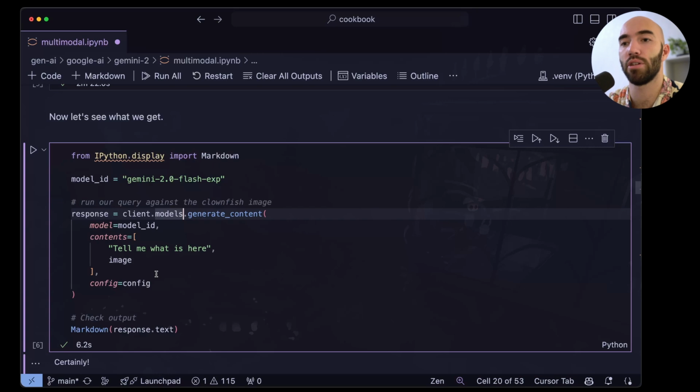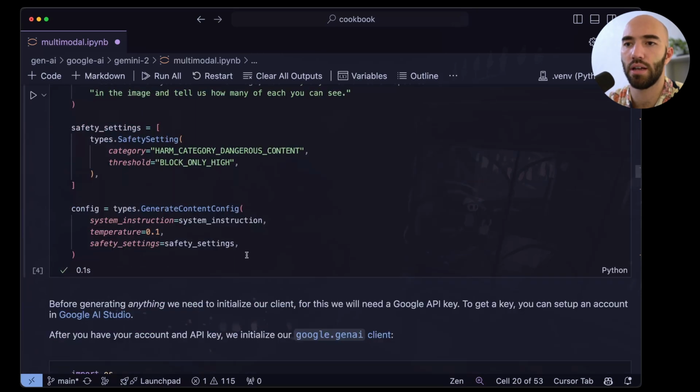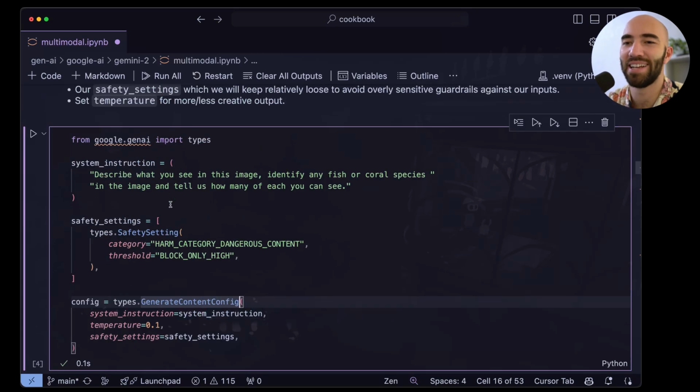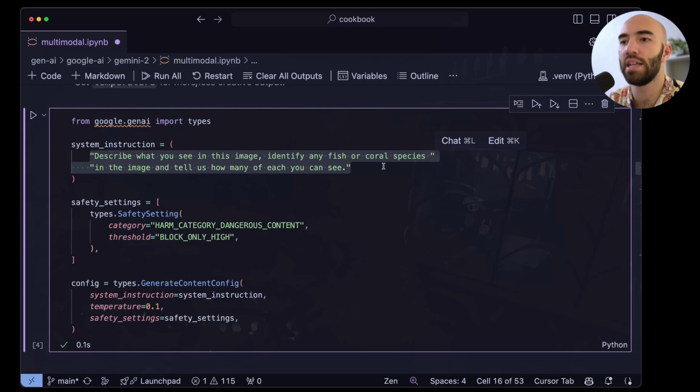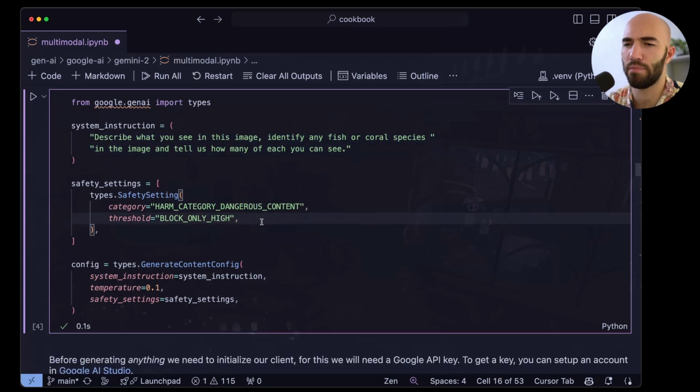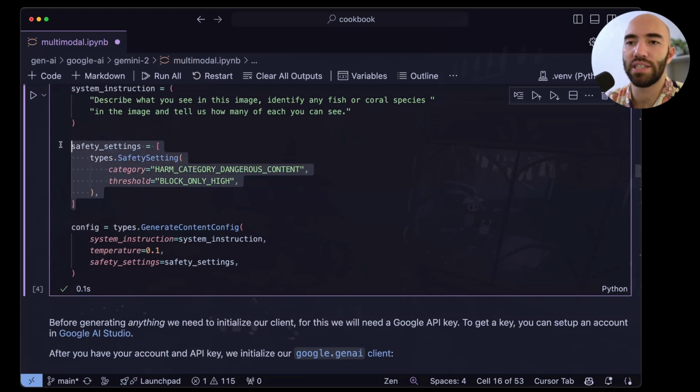We haven't set a system prompt. Oh, sorry. Did we? Oh no, we did set a system prompt. Sorry. So the system prompt we defined here. Okay, so we define this config object here, and we pass in our system instruction or system prompt in there. All right, so the system prompt is just: describe what you see in this image, identify any fish or coral species in the image, and tell us how many of each you can see, right? Fairly simple.